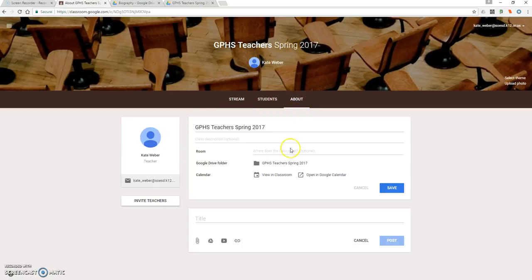The first is, we spoke about it in the training but didn't get around to it, seeing your classroom calendar. And both you and your students are going to have access to this calendar. You'll both be seeing the same stuff. So if I want to see the calendar of events for the classroom, of assignments and things that are due from the stream, I can click on View in Classroom.